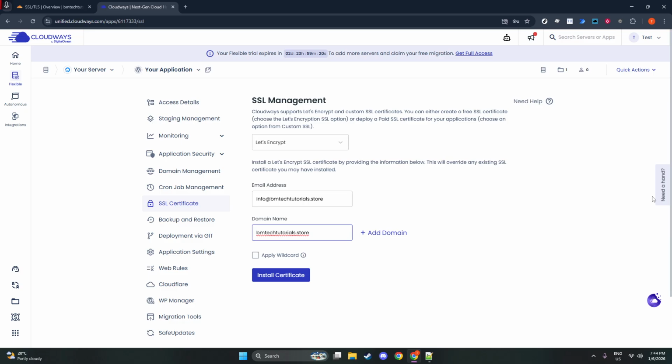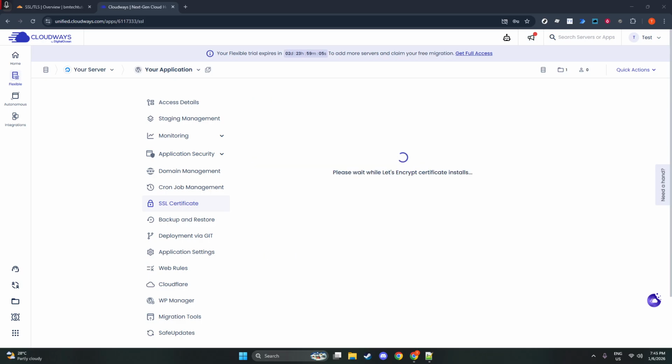When everything looks good, click Install Certificate. Cloudways will contact Let's Encrypt, verify domain control, and install the certificate for you. This usually completes in under a minute. During this process, your site remains accessible. Once it's done, HTTPS is active for your application, and you should be able to visit your site using HTTPS in the URL and see a secure padlock in modern browsers.